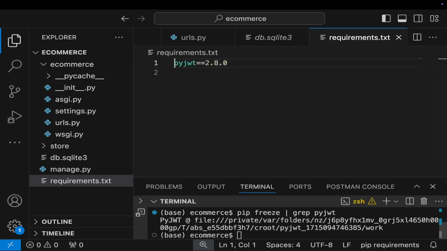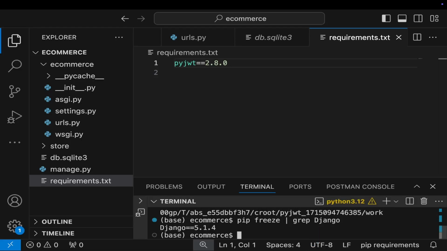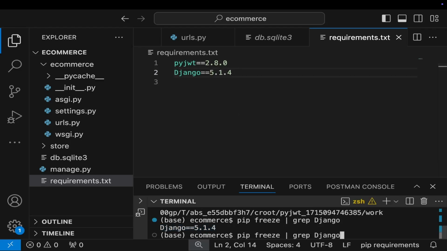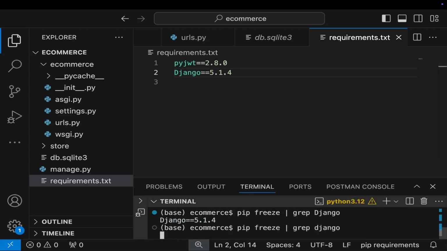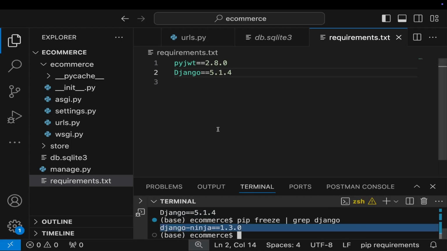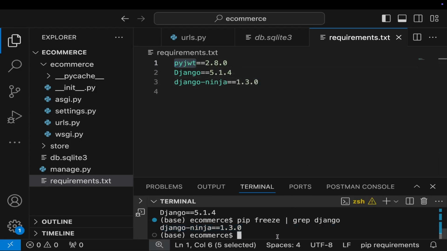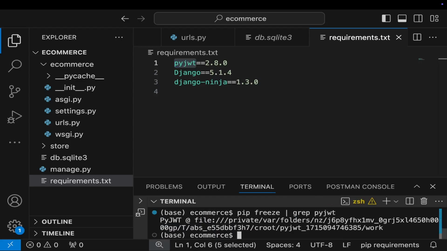Then pip freeze, just look for Django. Okay, so we have Django. And then what else do we have? Pip freeze, I want to look for Django Ninja. Okay, we have Django Ninja. So I hope this is correct. I don't know why it did not work for pyjwt. I'll need to study more about this.